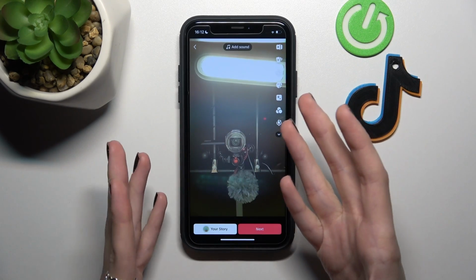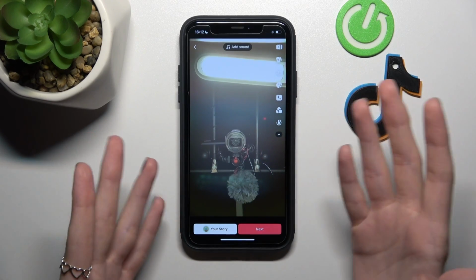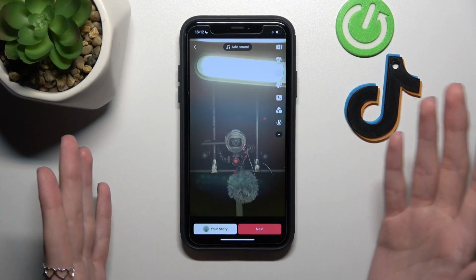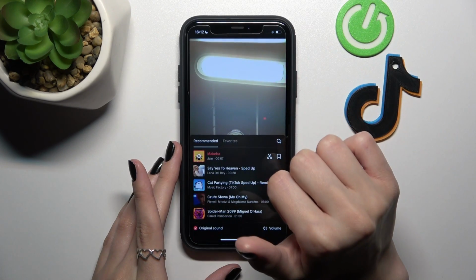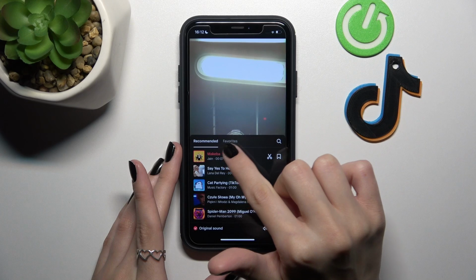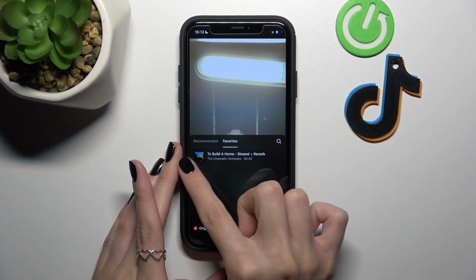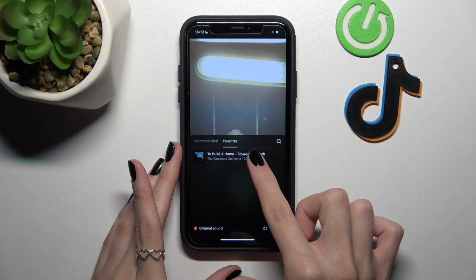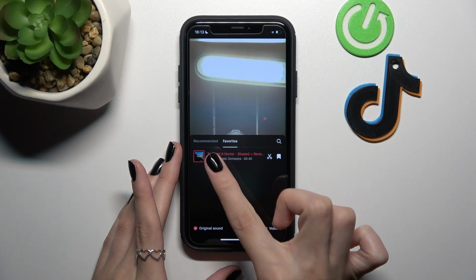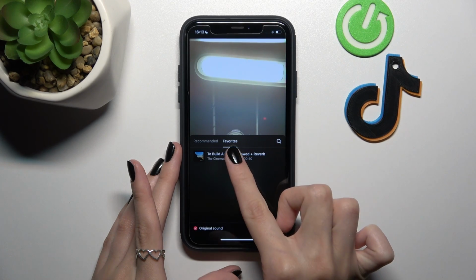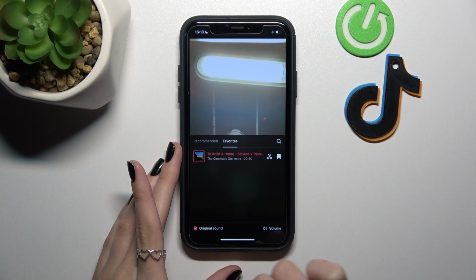But how to add this saved sound to a TikTok right now? How to find it? Where is the favorites section here? You just need to tap on the add sound option at the top of the screen and go to the favorites section here. And as you can check, here is our saved sound we want to add. Without any troubles, you can add it after clicking on it one time. Right now the text is red, which means that the sound is smoothly added.